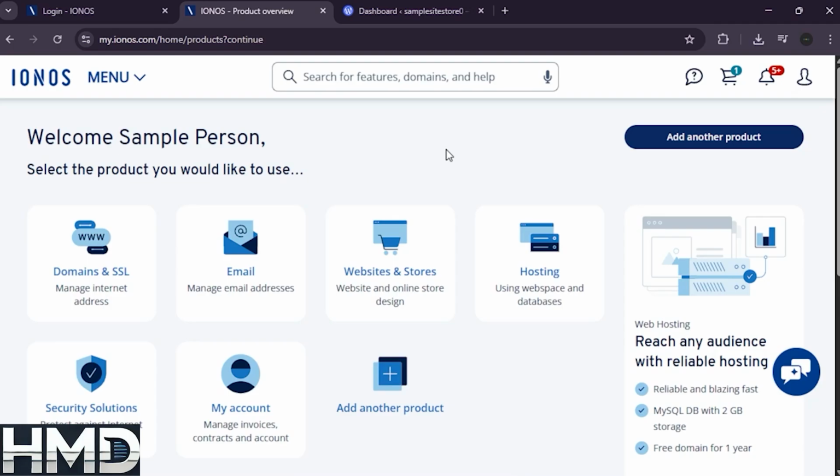Hey everyone! In this video, I'm going to show you how to migrate WordPress to IONOS.